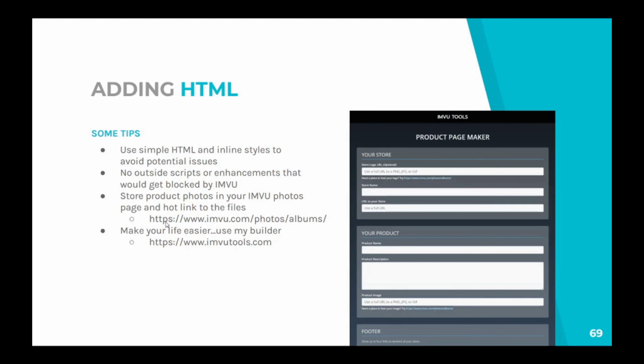If you're going to use product photos, an easy place to store them would be right on IMVU itself. You just go to your photos section, the place where all the snaps and everything else you're putting in there show up. Set up a folder and put all your product photos in there. You just hot link straight to the JPEG. Don't link to the web page, but the actual JPEG. So you're going to click, click, click until all you see is the big image, and that's it.